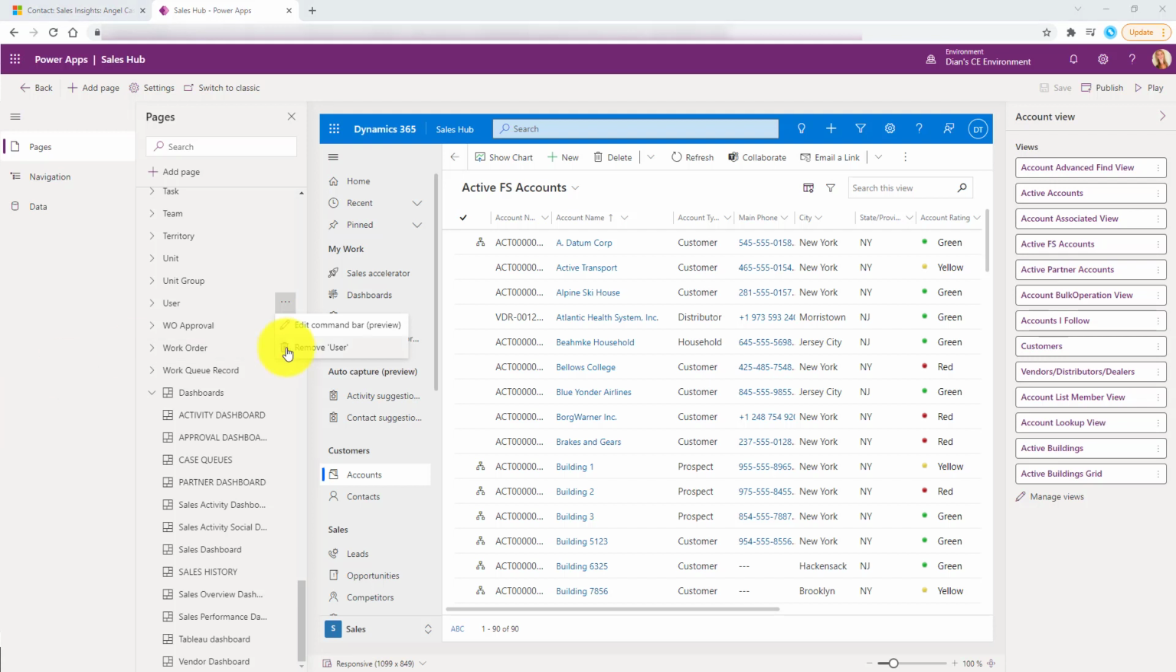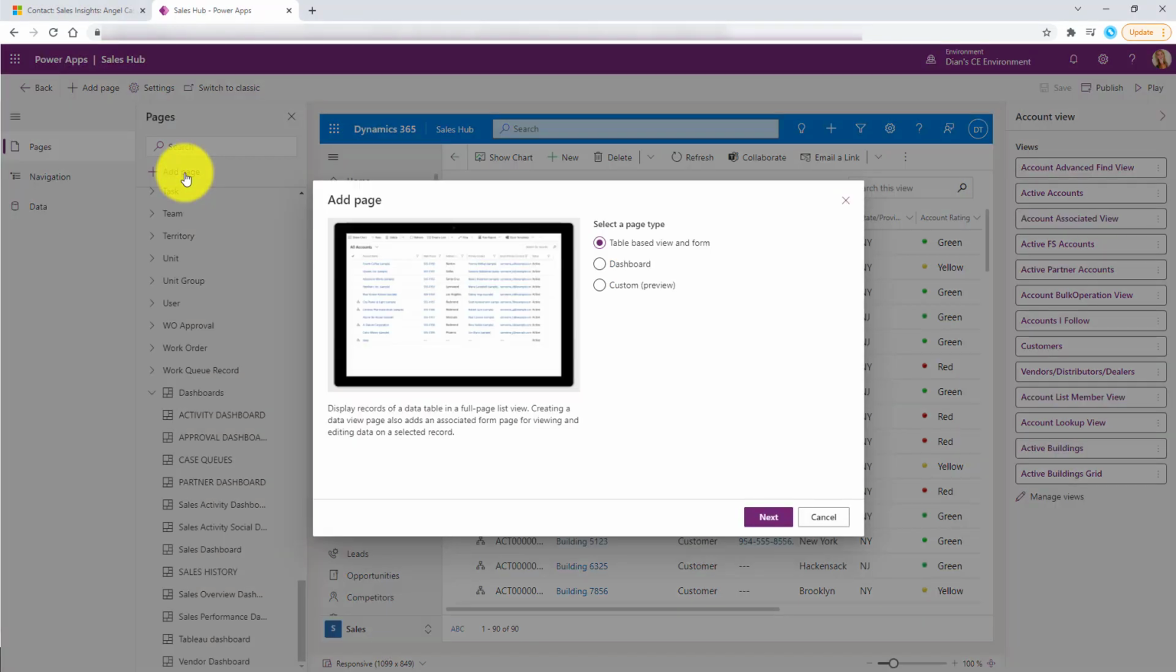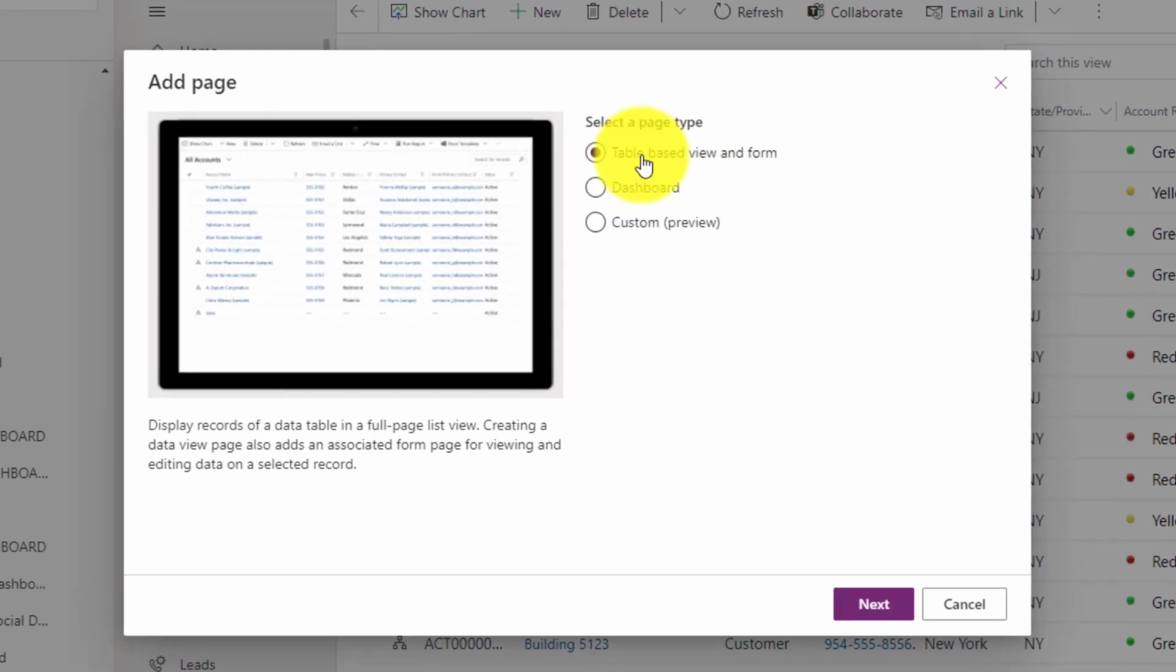Now, if I wanted to add tables, or if I wanted to add dashboards, I can very quickly do that by just clicking here on add page. And it's going to ask me, do I want to add a table with a view and a form, or do I want to add a dashboard, or do I want to add a custom page? Now, I'm not really going to get into custom pages, which is currently also in preview, but this is really, like I said earlier, the way that we can very quickly add pages.